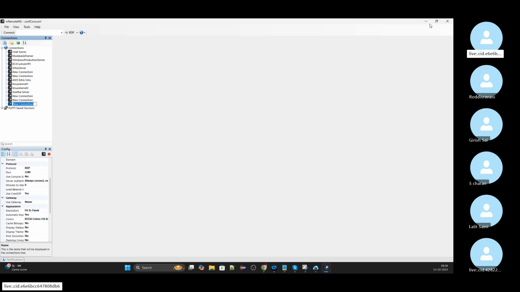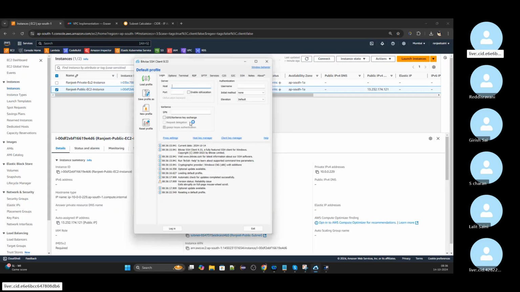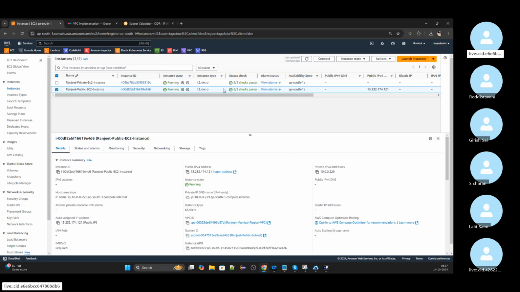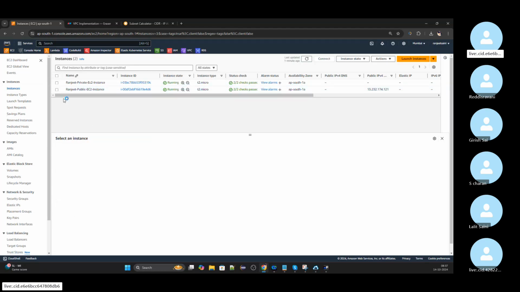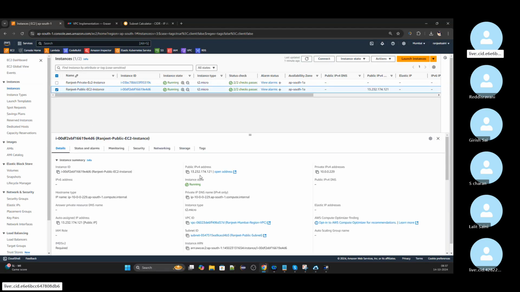No, this one we have to create a PPK. Fine, let's use SSH client only over there and just pass the host. Host means the public EC2 instance IP. Okay, one thing more. For example, this is the public EC2 instance, so you are seeing the public one.